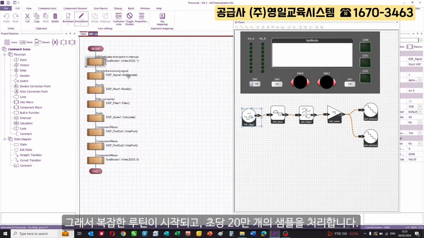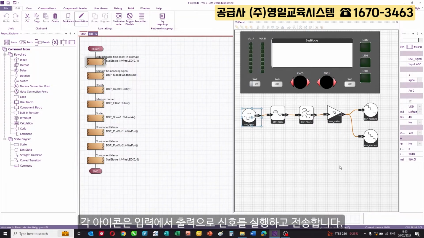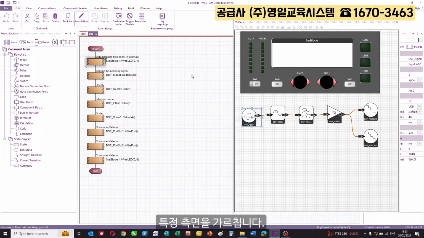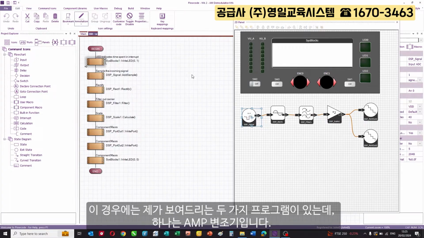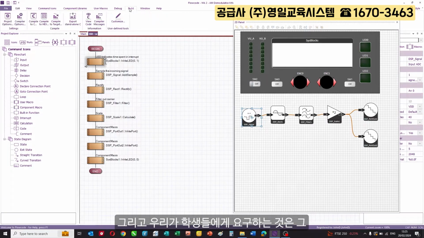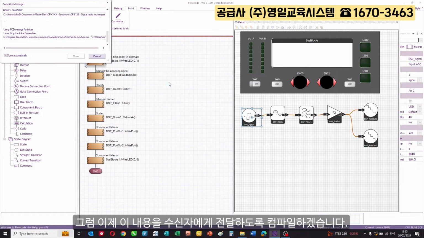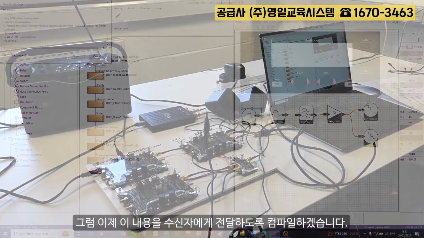The interrupt service routine kicks off at 200,000 samples a second. Each one of these icons executes and sends a signal from the input to the output. What we do in the communications pack for Sysblocks is provide a whole load of pre-written programs, each one of which teaches a particular aspect of communications. In this case, there are 2 programs. I'm showing you the AM demodulator here, and we ask students to compile those programs to the Sysblocks target. So I'll just compile this to the receiver now.